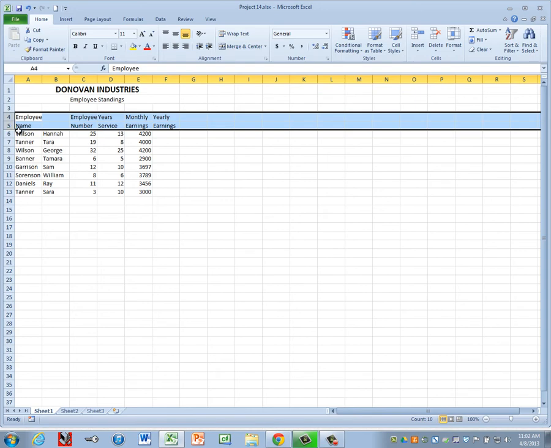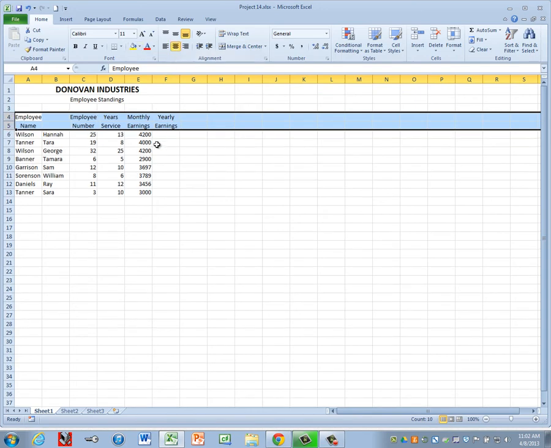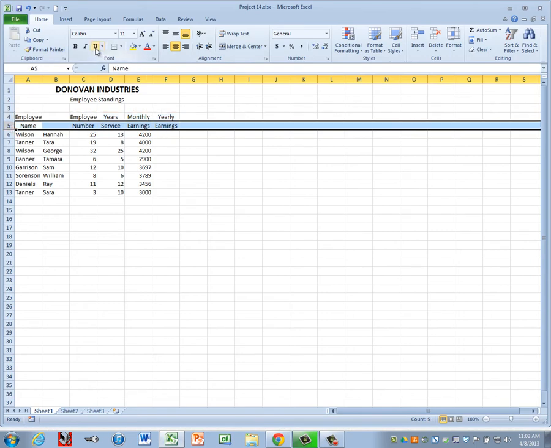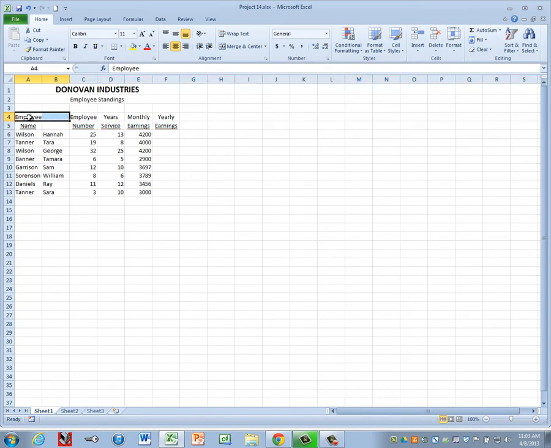Now our column headings are on rows 4 and 5. Those do need to be centered on both rows, but then only the bottom row needs to have underline applied. And then we need to center the word employee over columns A4 and B4, so we're going to do a merge and center, and then the word name needs to be merged and centered underneath that. So a little bit creative there with our formatting. Make sure everything looks exactly the way mine does.